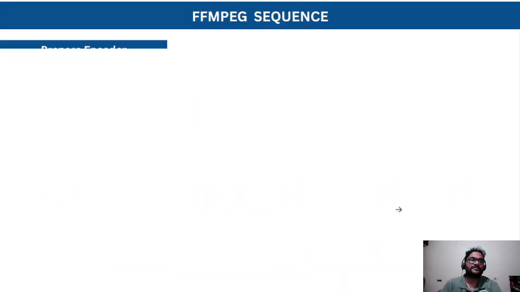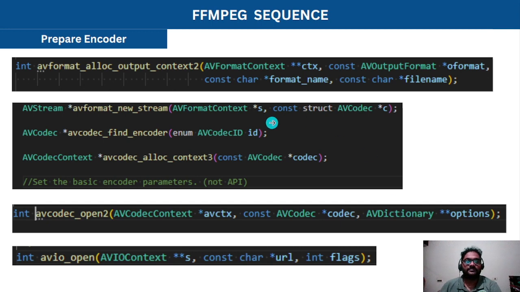Okay, so now prepare encoder. The encoder is a bit different in the sense that we need to give more options, which I will cover in the next video, but for now I will give you the high level things. See, this is avformat_alloc_output_context, where we are allocating the memory for the output context. Since the file is not there, we don't open the file, we just allocate the output context, and here we give the file name also.